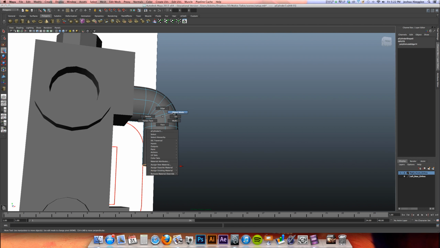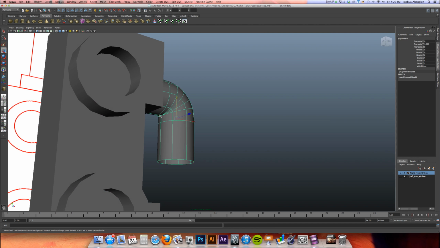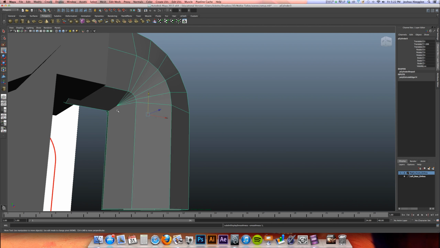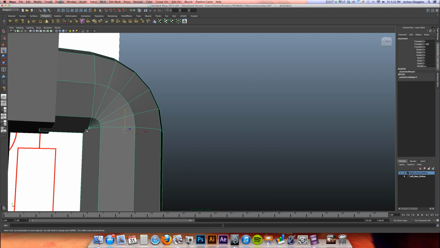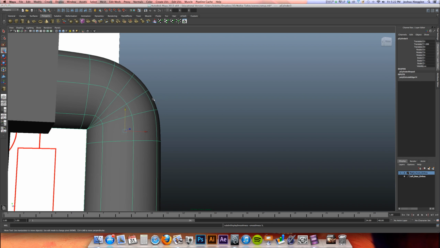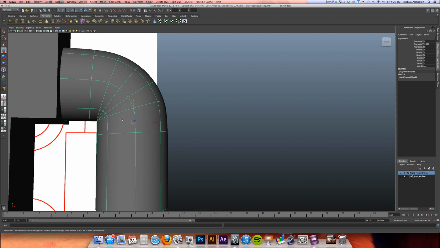All right, so now when I go into smooth preview mode, even though things look a little awkward right here in this corner, in this view, there's a little bit of clipping. When I come into smooth preview mode, they sort themselves out.